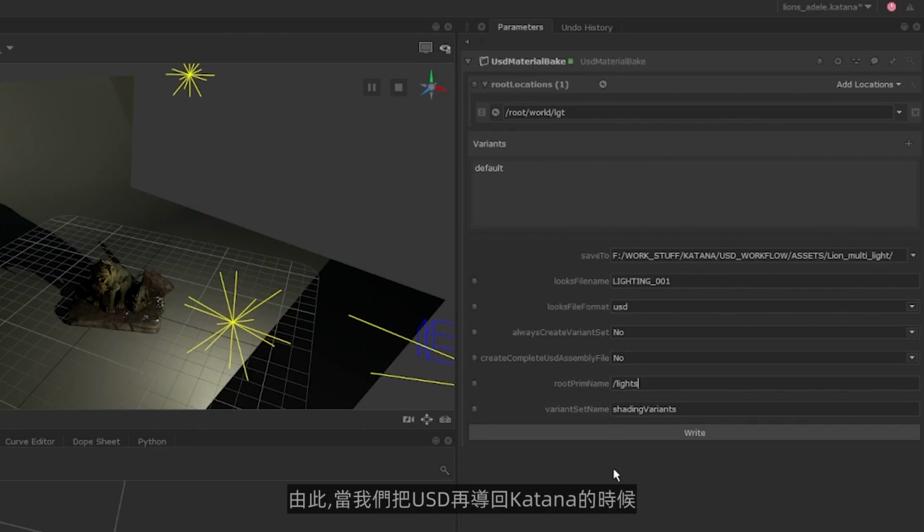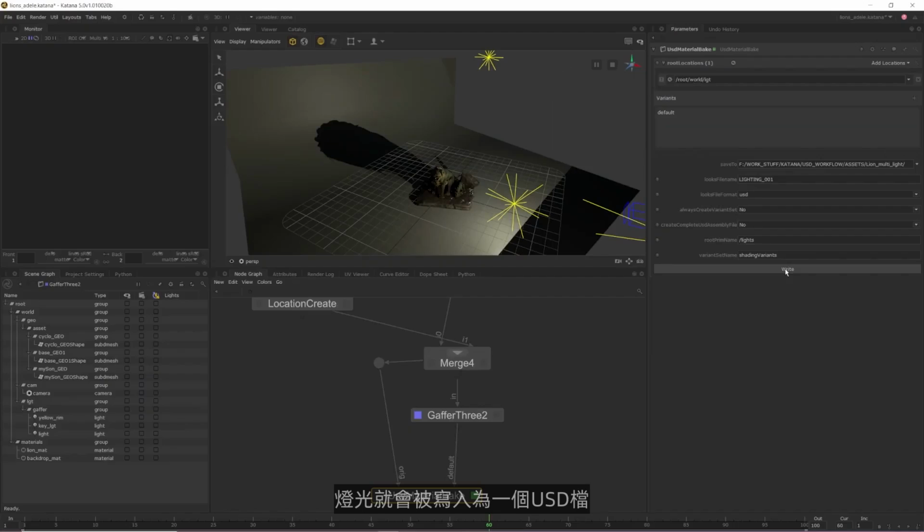When we import our USD back into Katana, this root prim name will act as a location in our scene graph, so being on top of naming conventions and knowing what's named what makes life a lot easier when working with complex scenes. Once everything's set, all we need to do is press write and our lights will be written out as a USD file.